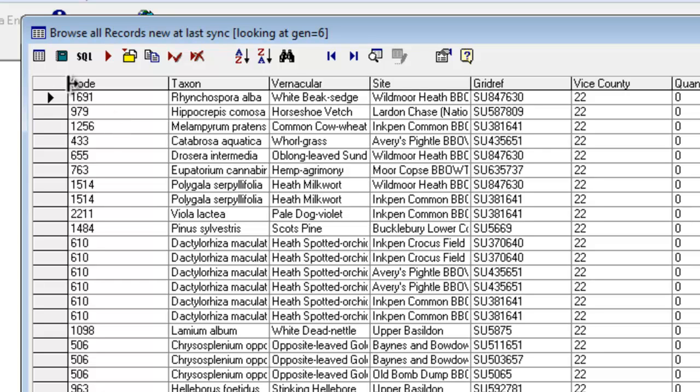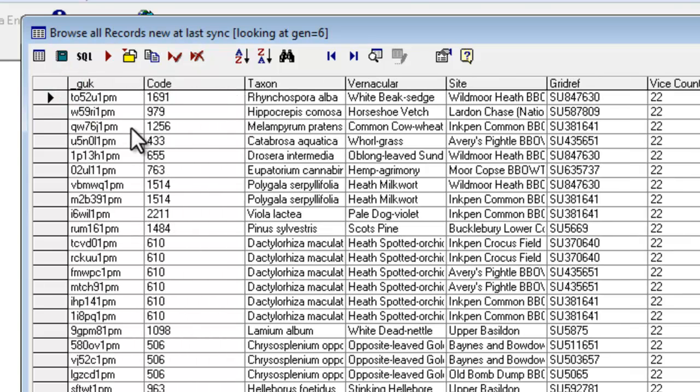And remember that if you hover over the join between the grey boxes here and the code column, you can drag that across and actually see the unique keys for each record, the right-hand three characters of which show you the CUK for the record, and you can see that they've come from the centre that just sent you the sync file. So that's how the data import process works with sync files.